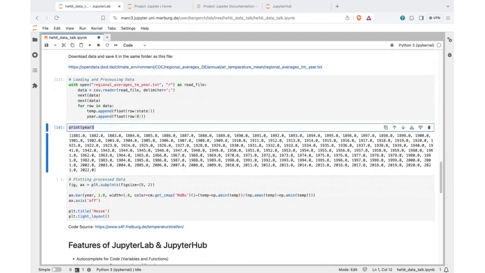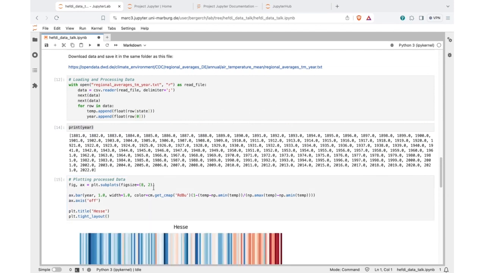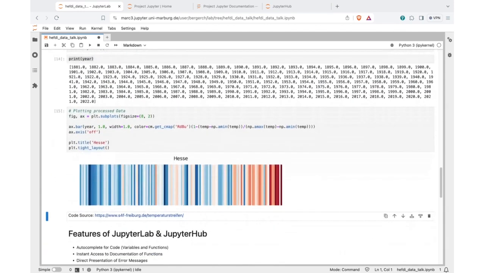The next one is then for plotting the processed data. So the first line just creates a plot, which I can use. The next one is adding a bar plot with the year on the x-axis, and then the value 1. So it's just kind of a constant bar plot. Sounds not so interesting, but the interesting part comes with the coloring, which is a little more complicated. Yeah, I don't want to have any axes. I want to have a title, and I want to have a tight layout so that it looks nice. And if you look at the result, you see what I just mentioned.